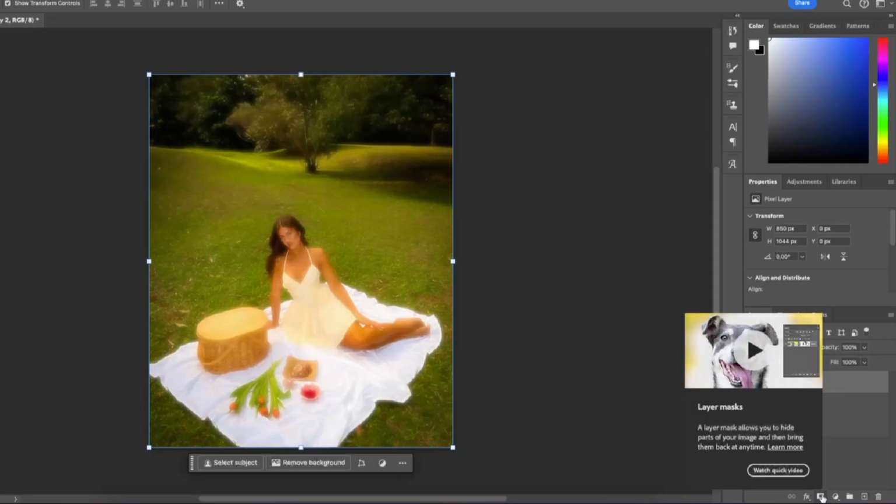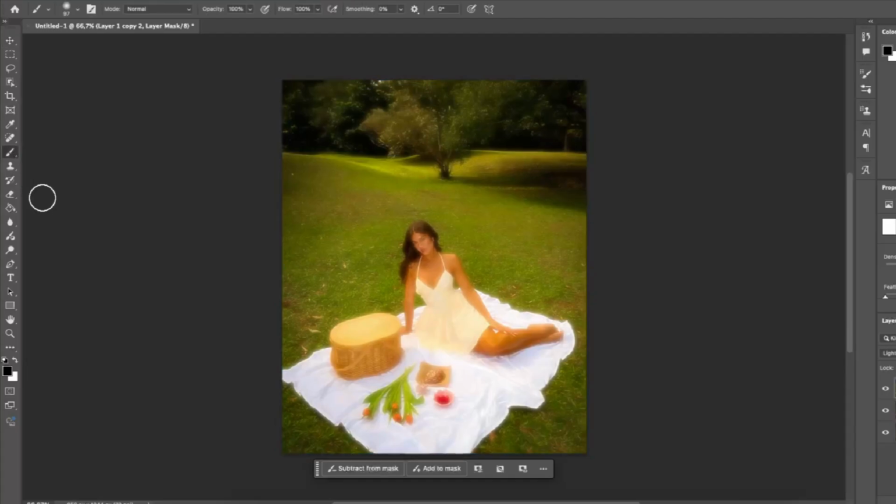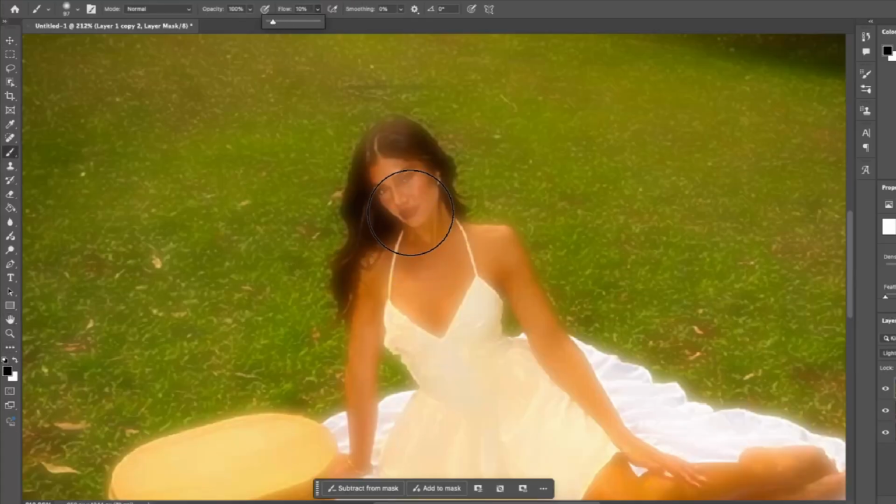Press OK. Create a layer mask, grab the brush tool, make sure black is selected as your color, put the flow to 10, color over her skin, so she can stick out better.